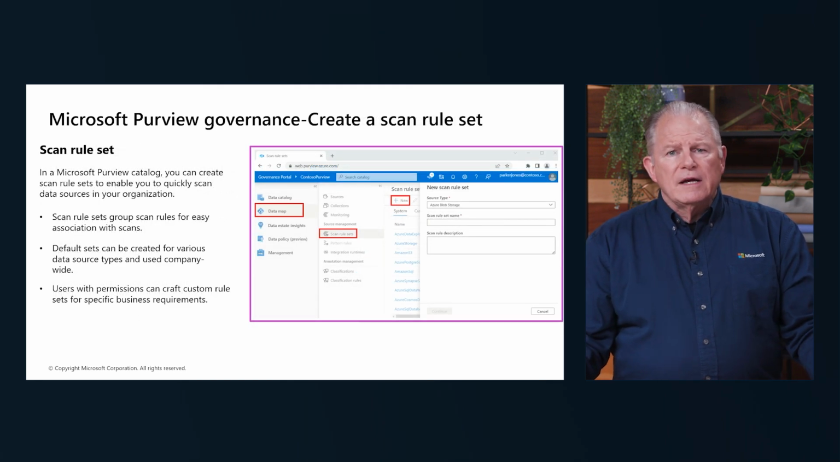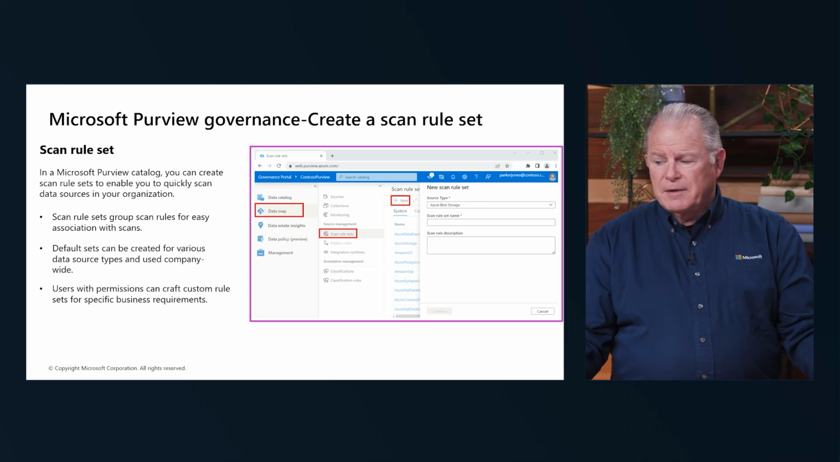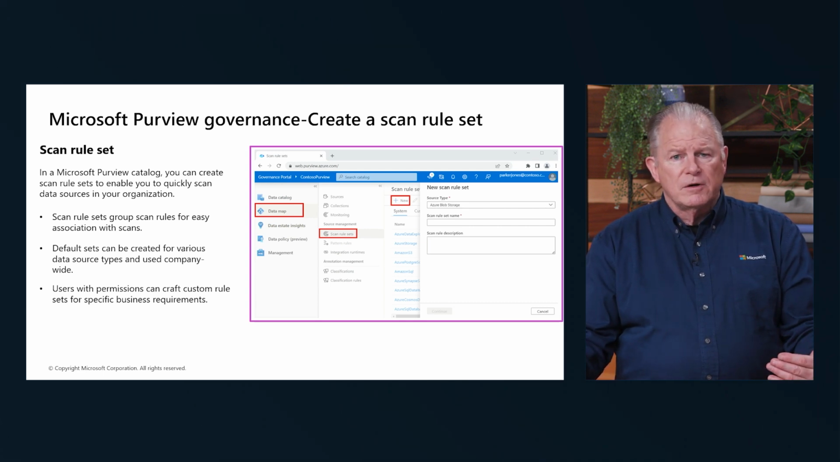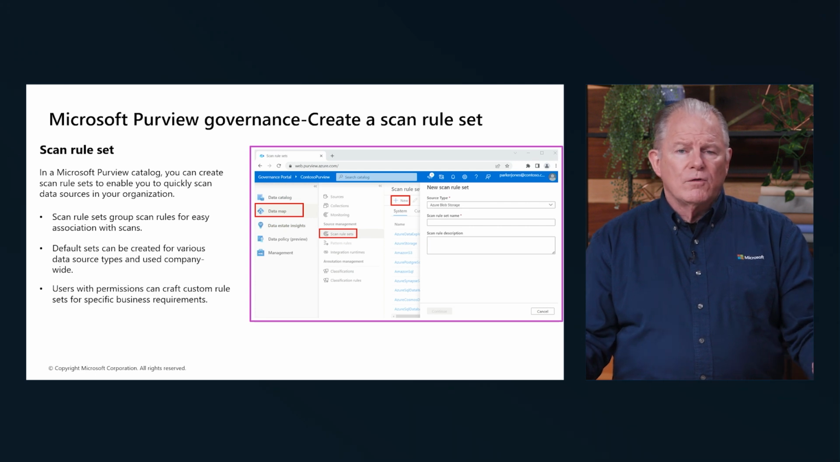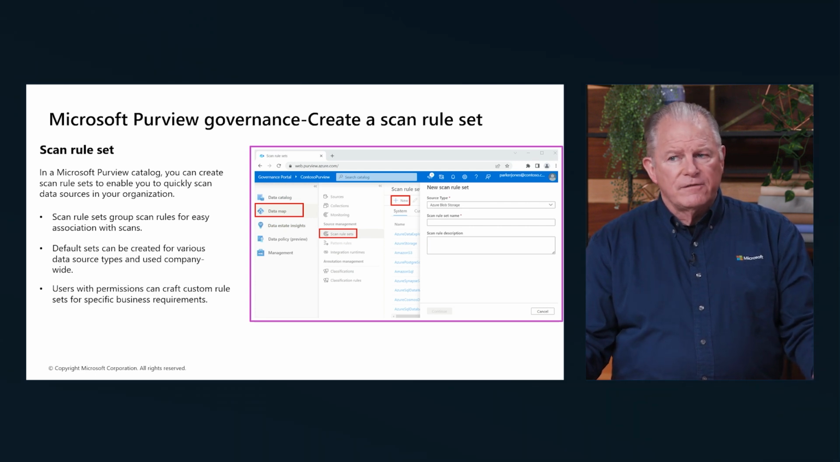And then you create the scan rule sets, looking for that kind of information. I mentioned that there are some default policies in place to look for information, or you can create your custom policies to classify and look for those characteristics or signatures that would indicate that that information exists in a document or a source location.